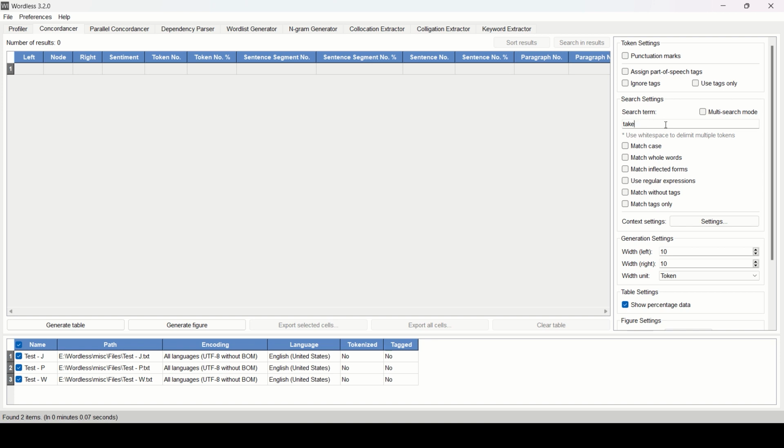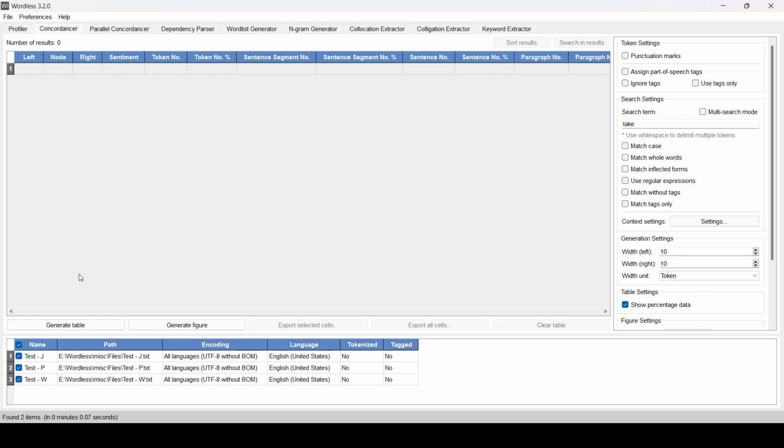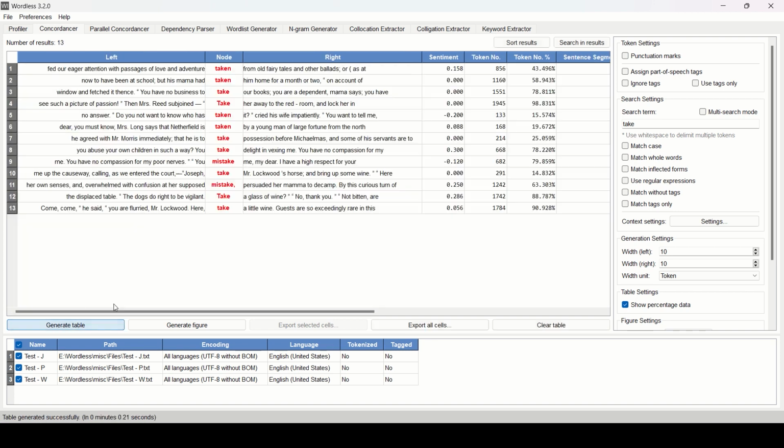If you want to search for multiple terms at once, you can select Multi-Search Mode and add your search terms one by one. Then, click Generate Table to generate concordance lines.